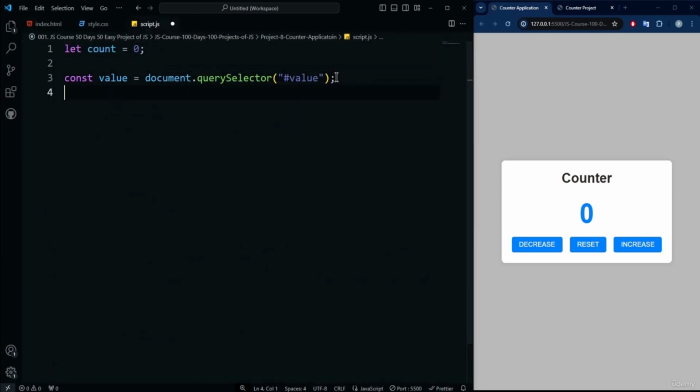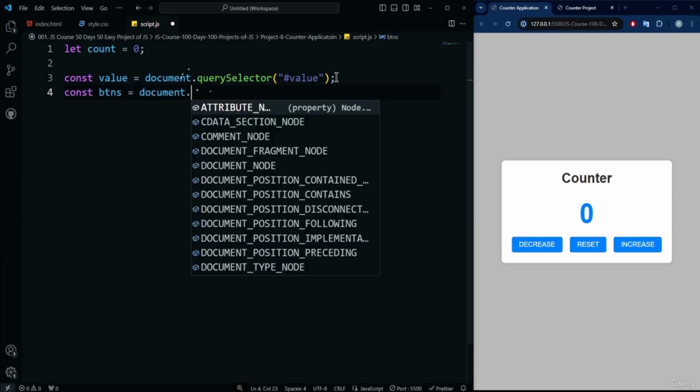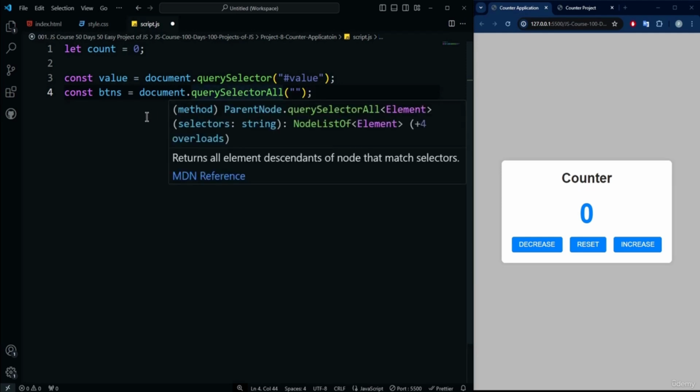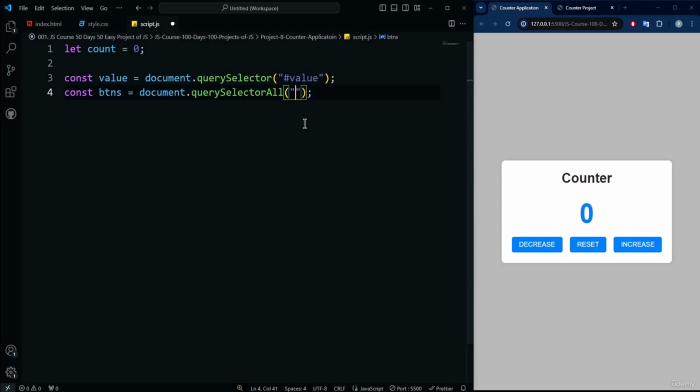Similarly, I'm going to create one more variable. So const, and this is going to be equal to btns, which is buttons. Here I'm going to use document.querySelectorAll. I'm selecting all the elements as a collection because this gives us a NodeList, which can be treated as a collection. I need to specify the type of the selector. It is a class selector, so I need to specify a dot, then the name of the selector, which is the btn class.